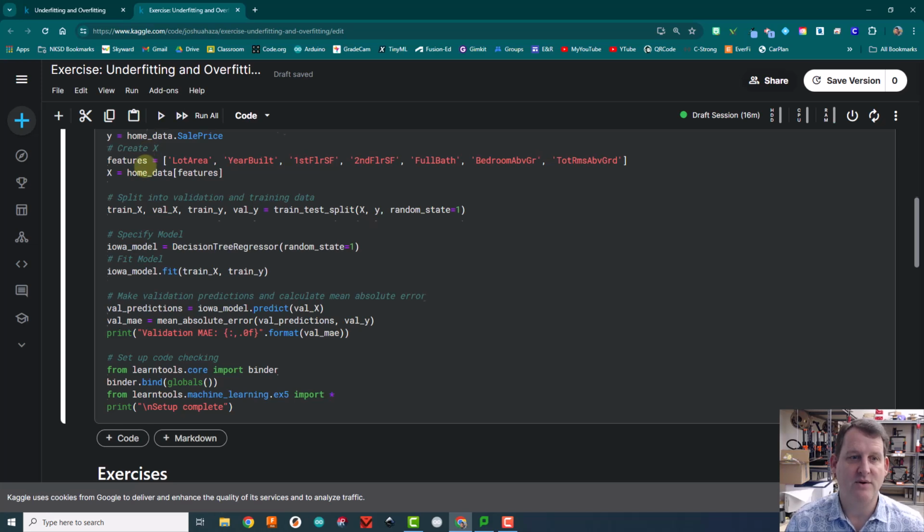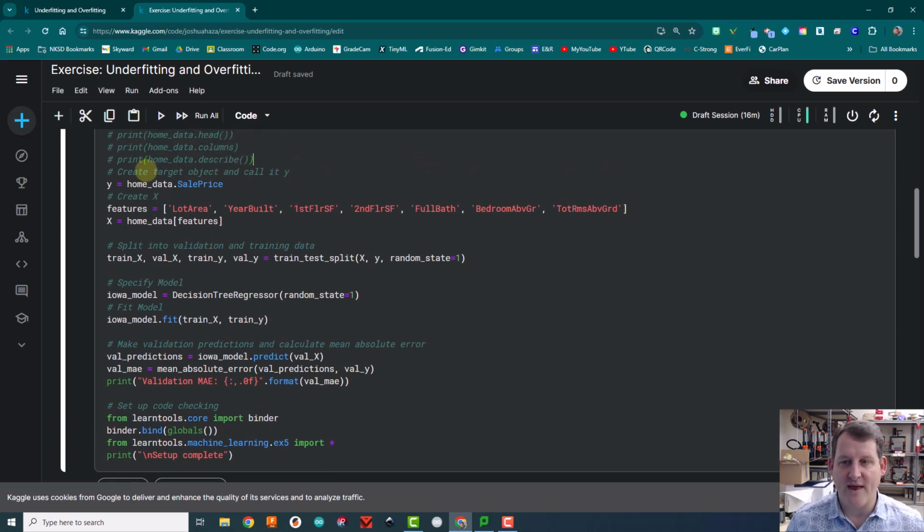All right, next thing we need to do is tell the computer what things we're going to use to predict with. In this case, they're called features. We're going to use these features to do our predictions with. Now these names need to exactly match the names of the columns in the data frame home data. To actually pull them all out and put them in its own thing, we can't use the dot notation like this because it's more than one. So instead we do home data, square bracket, and we put the features list inside.